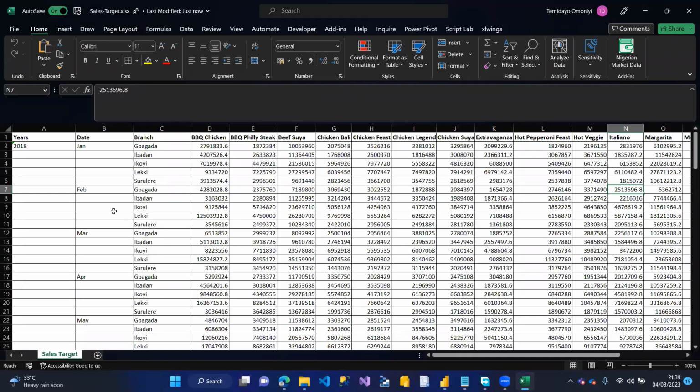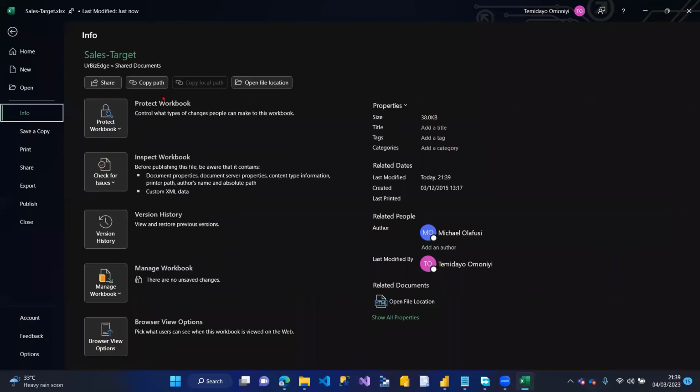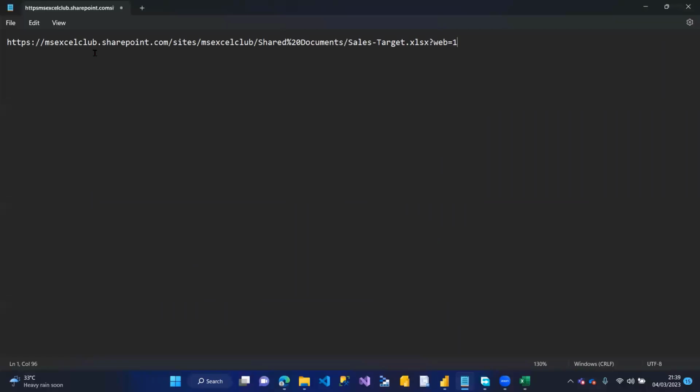So I've opened the app, right? So this is my Excel online. The beautiful thing about Excel online is also for collaboration and the rest. So I need the URL link of this. So I'll just go to my file, go to my info, copy path. I'll paste it in my notebook, right? So everything from question mark to the web, I'll remove this, right? And I'll just copy all of this here.